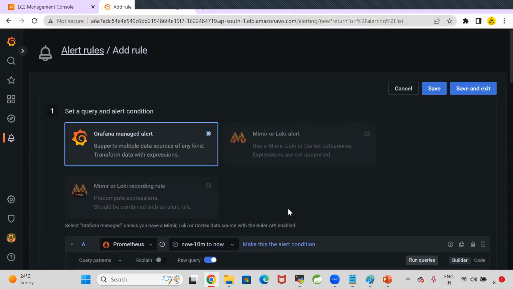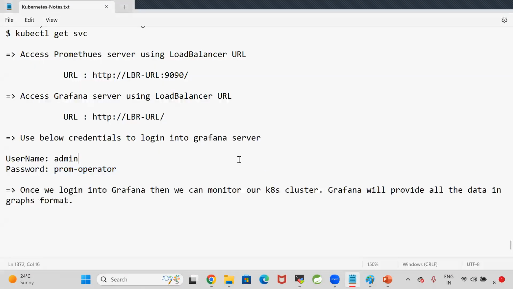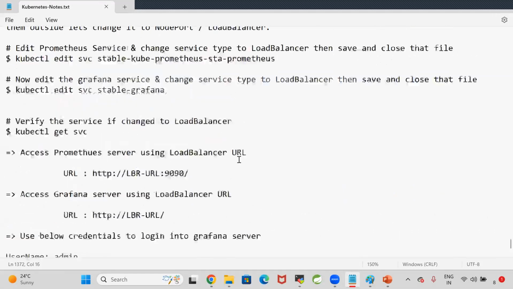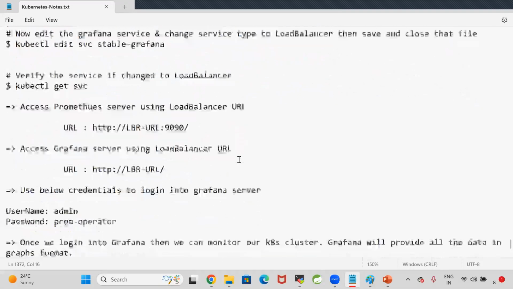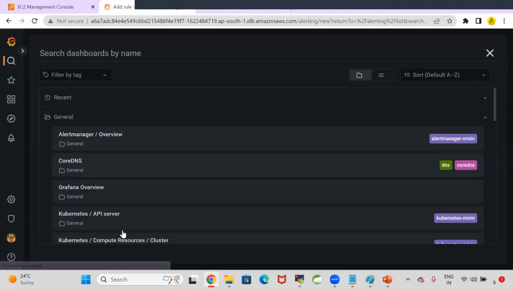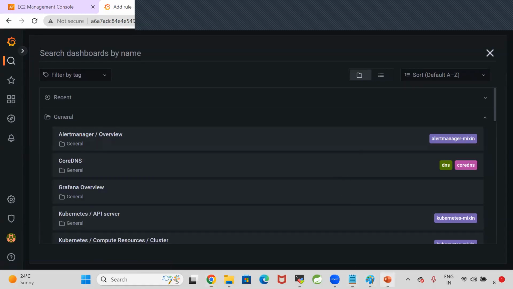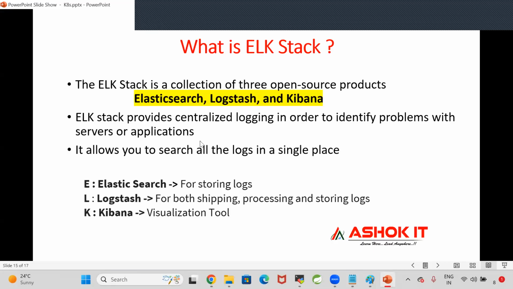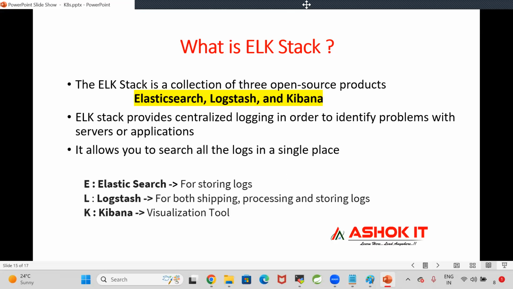Meanwhile, go to Helm, install the metrics server, install Prometheus, install Grafana, log in to Grafana and monitor the Grafana dashboards. Okay, guys. Tomorrow, Sunday, we will discuss what ELK is and how to set up ELK in our Kubernetes to monitor the logs of our application. Got it?